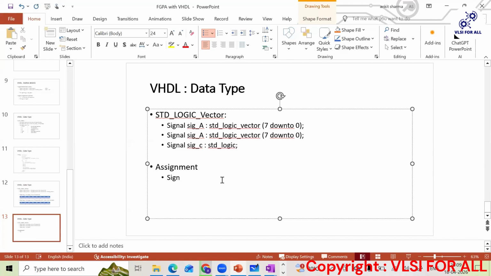So you tell me, guys, can I do it like this? sig C equal to sig A. Can you tell me, is this a valid assignment or invalid assignment? Tell me. No response?